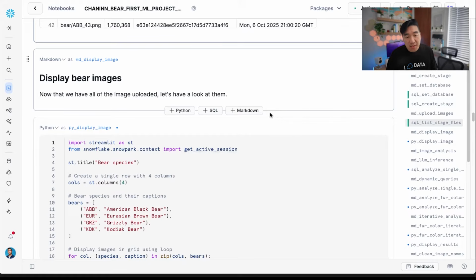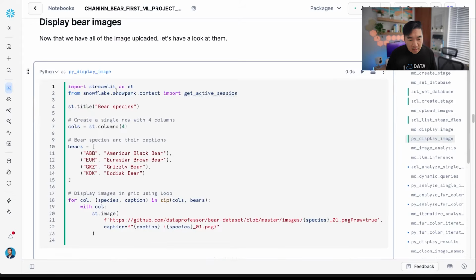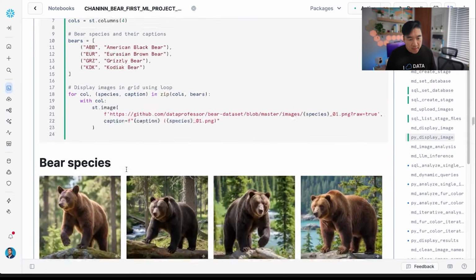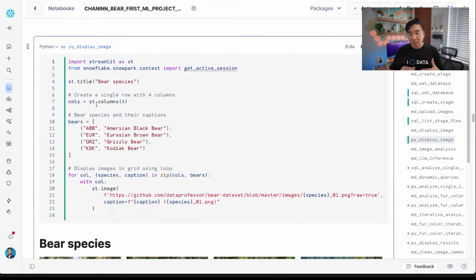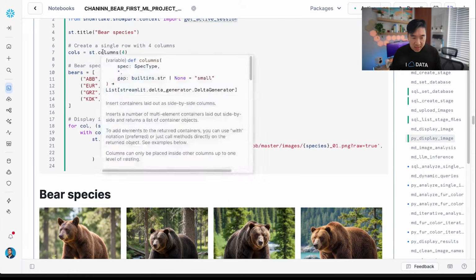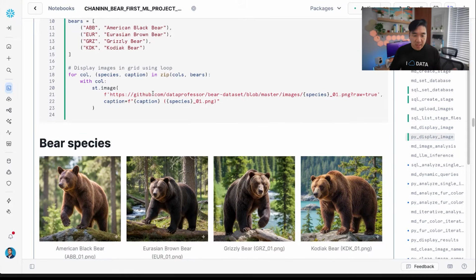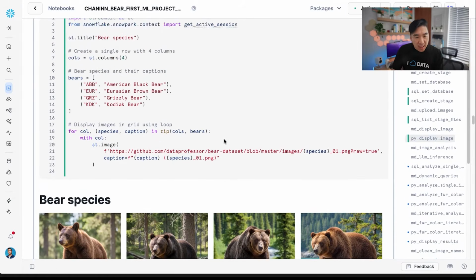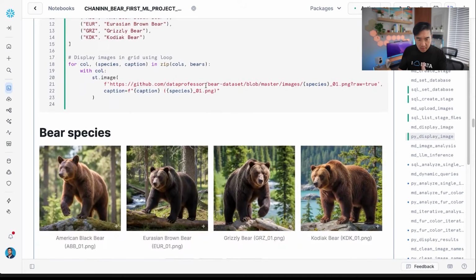Now we're going to take a look at the images that are stored in the stage. So we're going to start by running the cell. And here we go. We have the bear images. We're using Streamlit to display and organize the images here. You'll see that we're using the st.columns feature, where we created 4 columns and then inserted the images using st.image. Okay, so this is not actually the images stored on the Snowflake stage, but they are derived from the repo that we host the data sets.